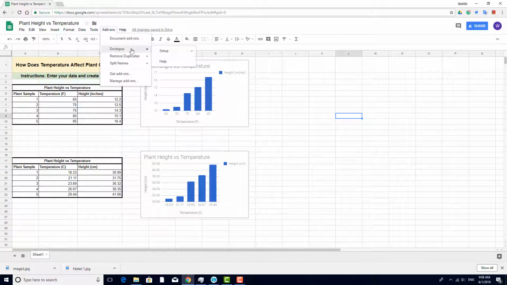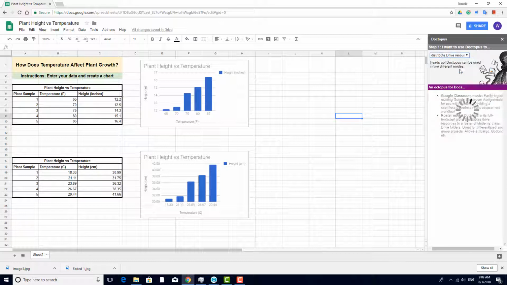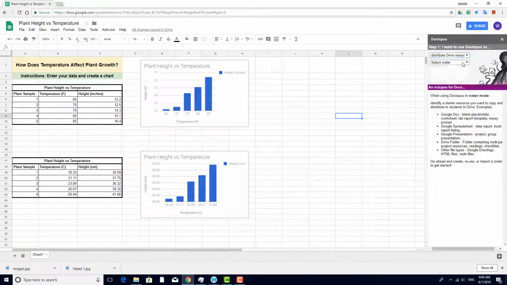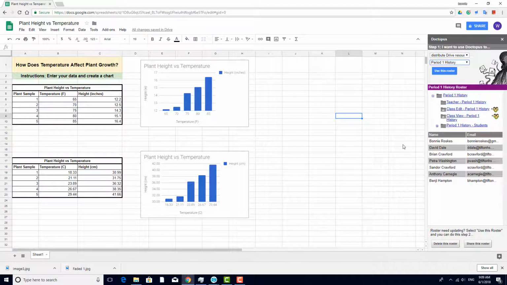Or, if I have the Doctopus add-on, I can distribute this file to a roster, choosing a roster I have set up in advance. Then the assignment sheet will be placed in the Class View folder where students can grab the file, make copies, and then send me their completed work.